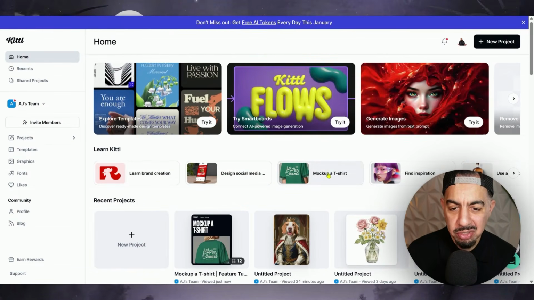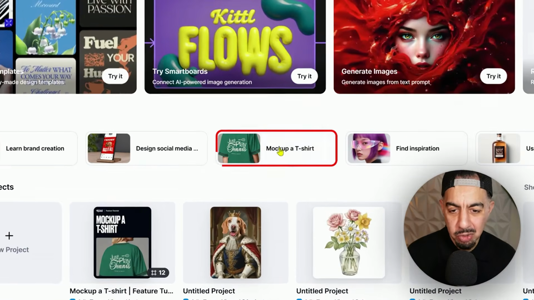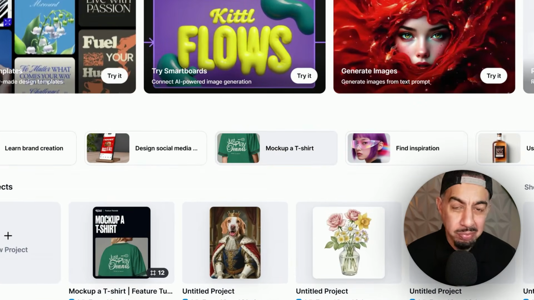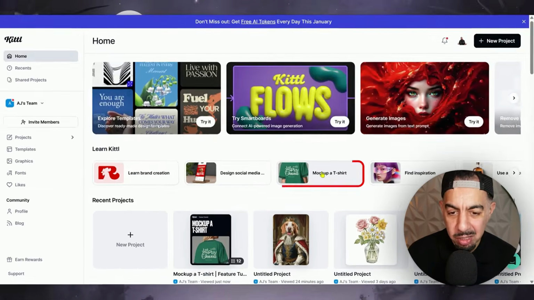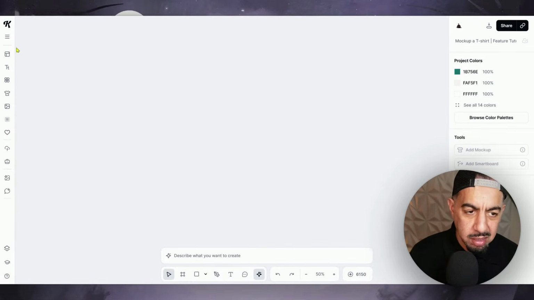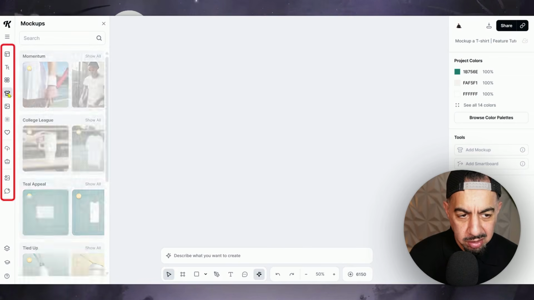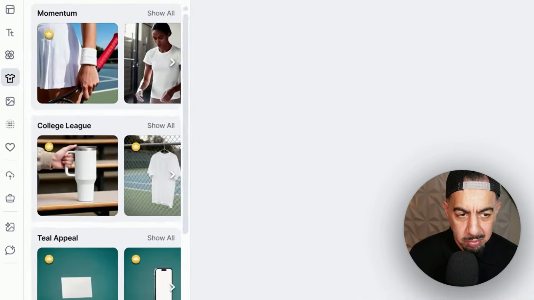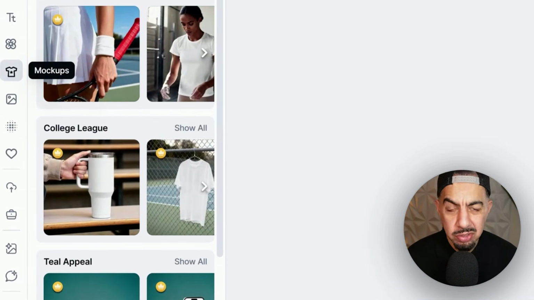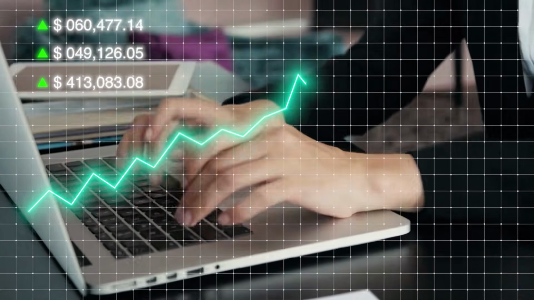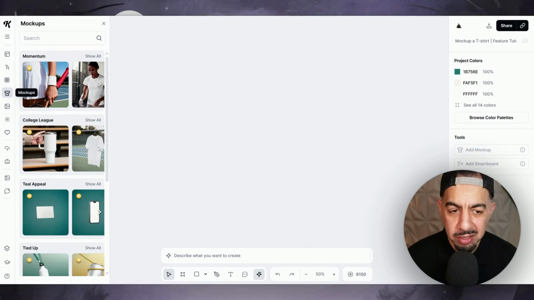There are many things I can go to within this. The first thing I'm going to do is go to a mock-up here where it says mock up a t-shirt. In fact, you can mock up pretty much anything, but I'm going to click mock up a t-shirt. Okay, so now that I'm on here, I'm going to click the button on the side, which is basically the mock-ups. And what I want to do is choose something to help sell my digital product, a really cool mock-up that I think is going to work.